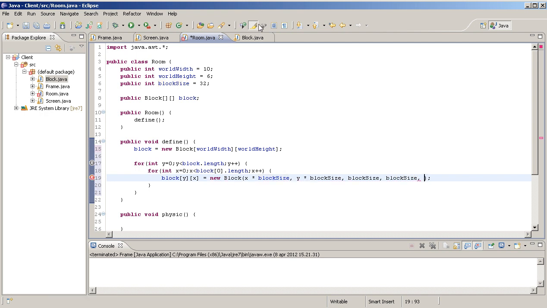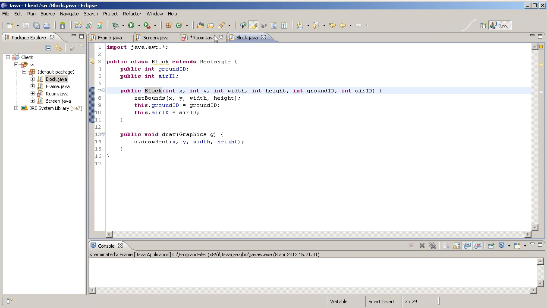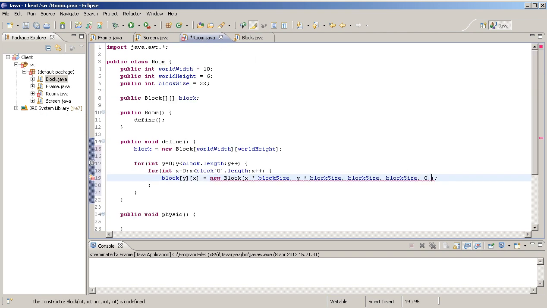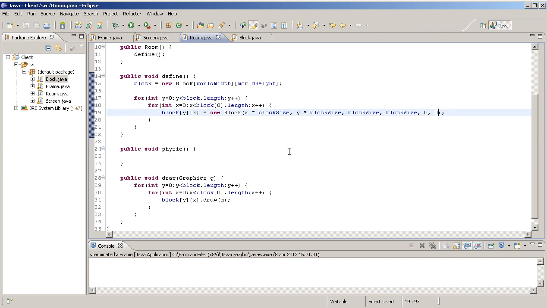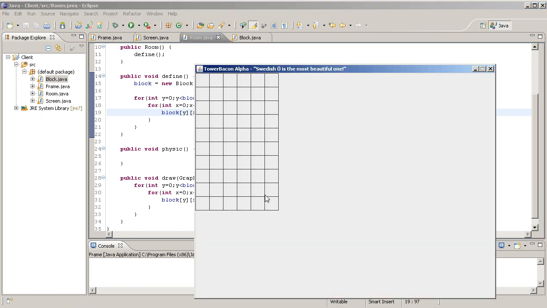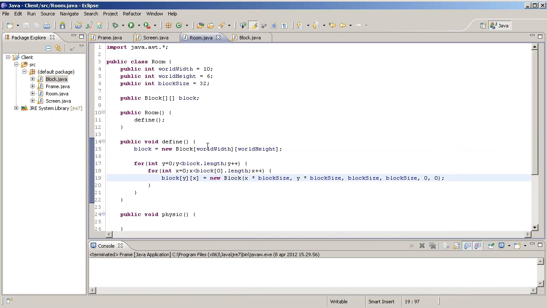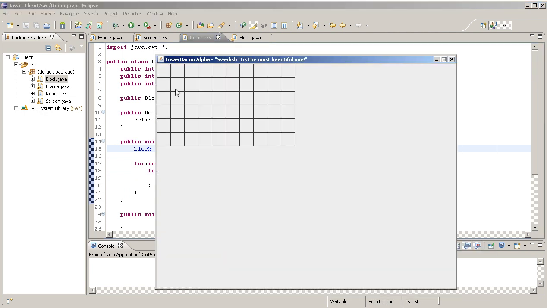And then we've got two more parameters. We've got our parameters, and we've got the ground ID, which we want to set to 0, and the other one, which we're also going to set to 0. Whenever we draw this now, this should give us this as a result. Now I notice that I've been setting these on the wrong coordinates, so it should be world height and world width. Alright, whenever we run it, we get this little grid here.